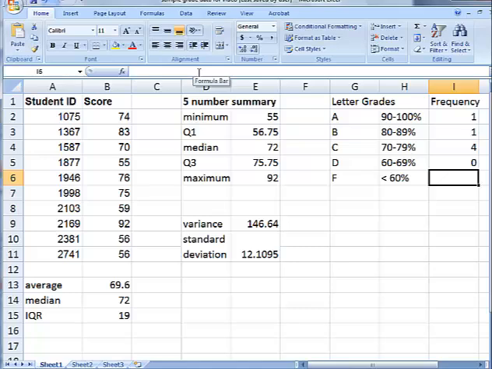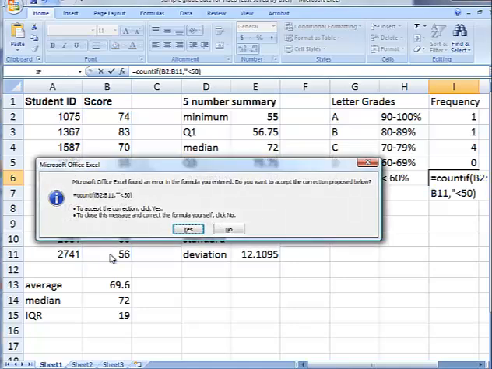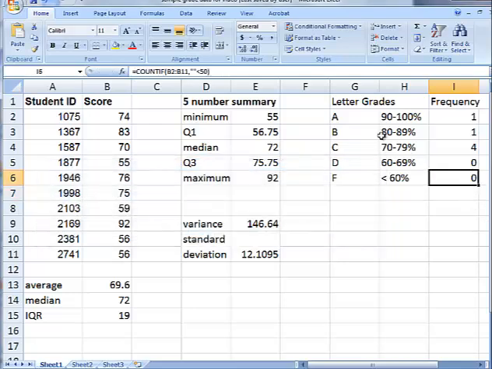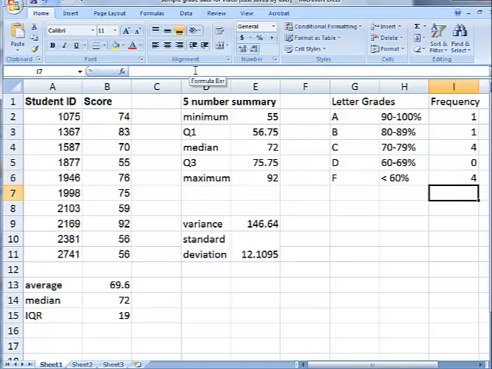And then the last one's not as difficult. It is just less than 60. So we're going to do that range, comma, less than 60. That should say 60, not... Yes. I'm not done yet. Less than 60. And I can't forget my other set of quotes.